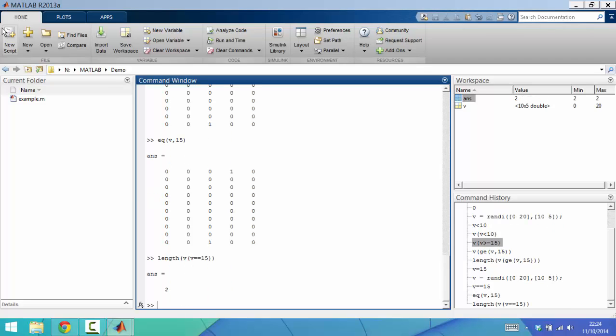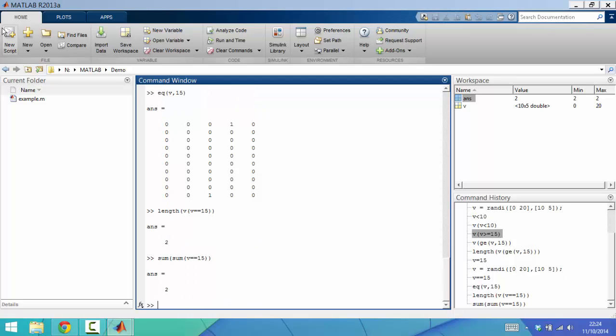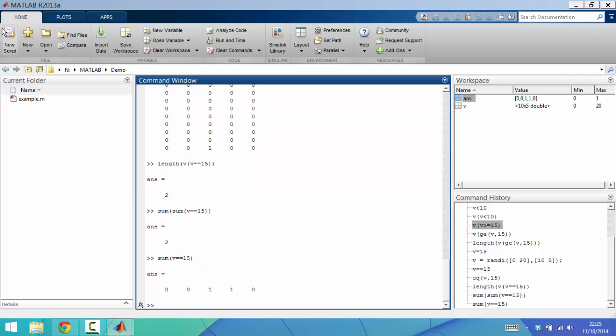or we could use Matlab to add up the ones. We can use sum(sum(v==15)). The reason we need to use sum twice there is that this function adds up the numbers going down the columns. So sum(v==15) will give us the totals going down the columns.